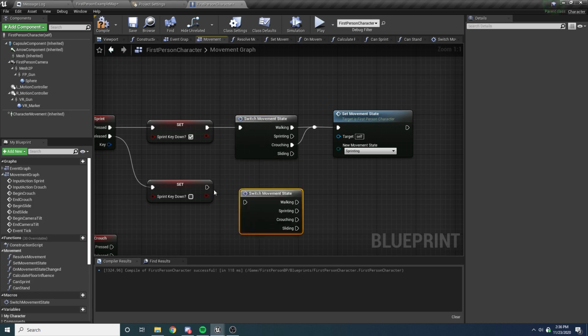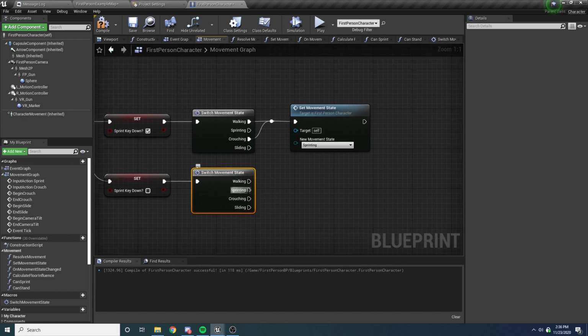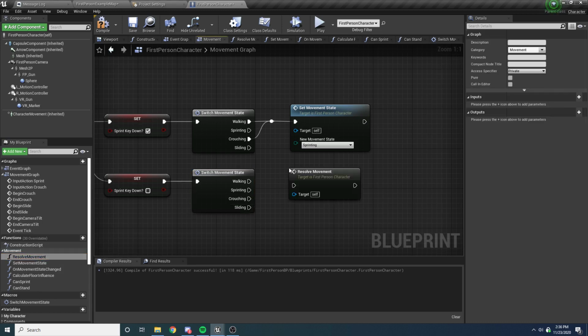So let's just copy this guy again. And then we want to say if they were sprinting, then we actually want to do something. So the thing we want to do in this case is we want to call resolve movement. Maybe we should call this resolve movement state. I'm going to rename this to resolve movement state, because that's basically what it's doing. And we want to hook that up to sprinting. So let's go ahead and start filling out this function. So the responsibility of this function is to kind of figure out what the movement state should be. So in other words, resolve the movement state.